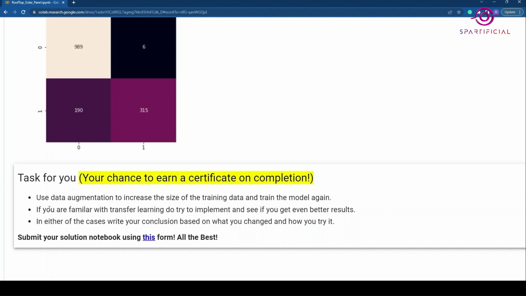And in either of the cases, whatever you're going to use, what is your conclusion based on what are the steps that you have performed? Okay, now this is only one task. This is not multiple tasks that we are giving. We are just giving you one single task where you're going to perform this data augmentation. And if you are familiar with transfer learning, you are going to implement it, or just try to research and try to implement if you can. But no matter whatever you do out of these two, you are going to give your conclusion based on what are the things that you have changed and how you have tried it.